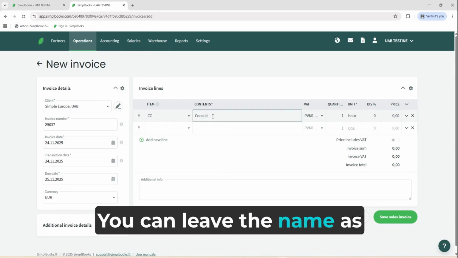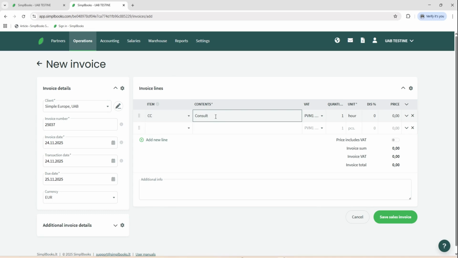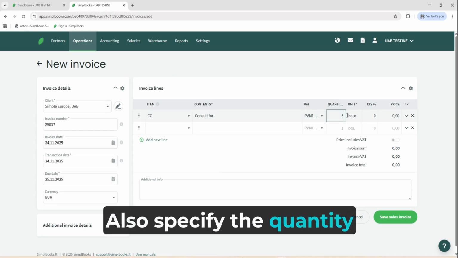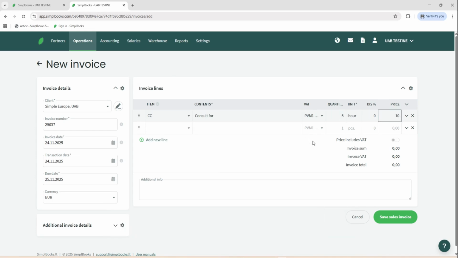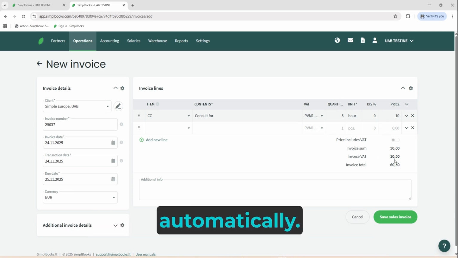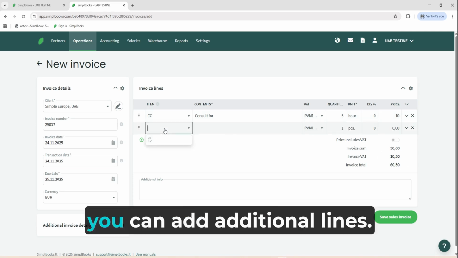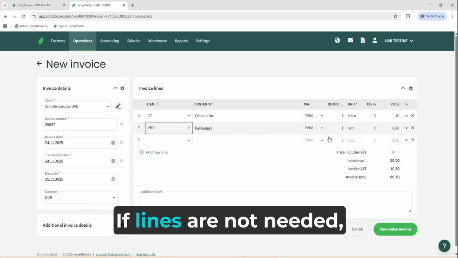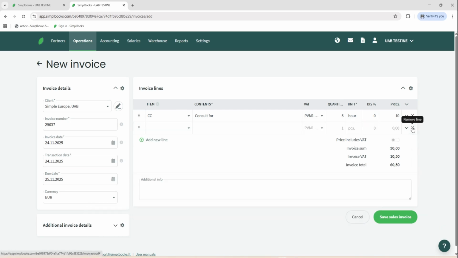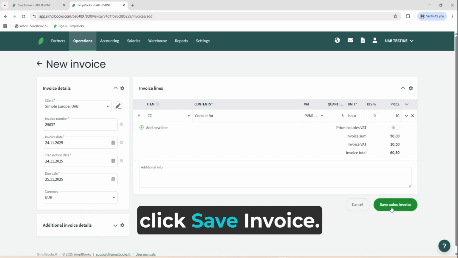You can leave the name as it is or modify it. Also specify the quantity and the unit price. The amounts are calculated automatically. If needed, you can add additional lines. If lines are not needed, you can simply delete them. After entering everything, click Save Invoice.